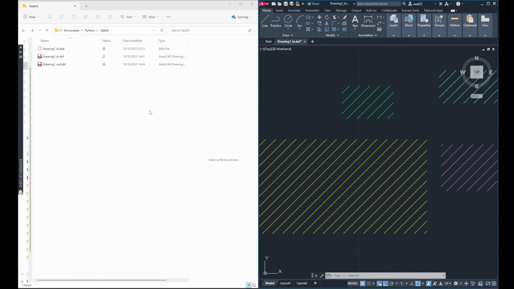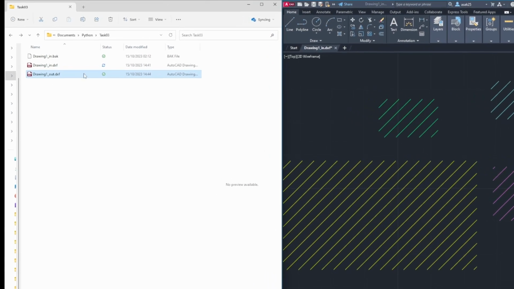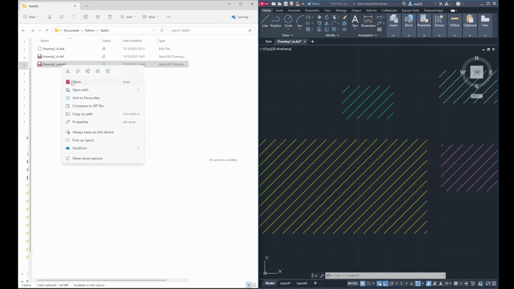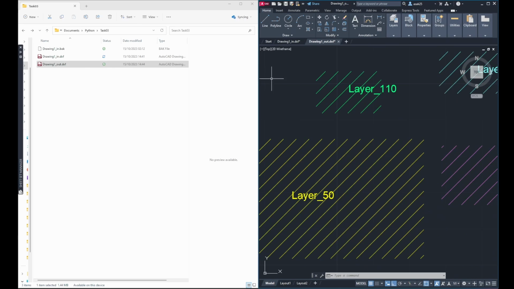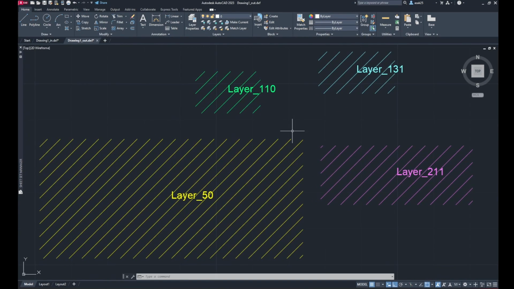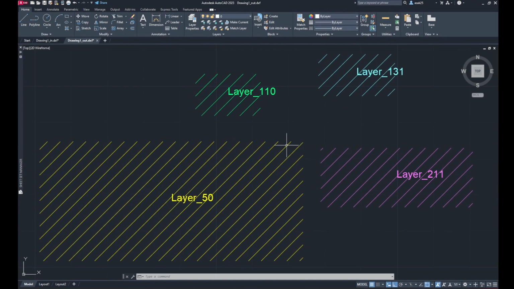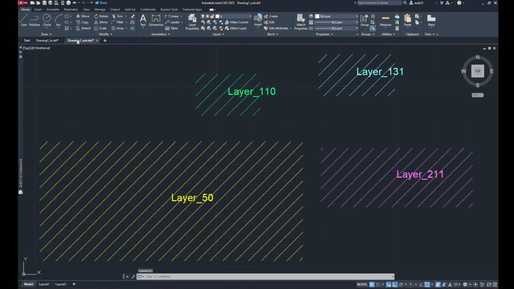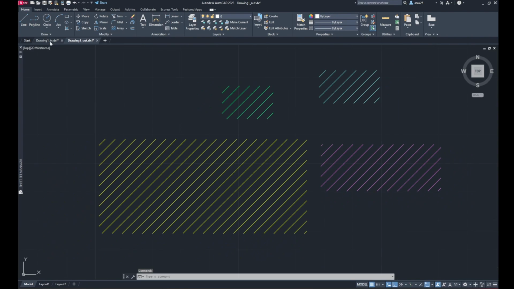You will notice there is a new drawing called drawing1 out.dxf created. Open that drawing. You will notice a bit of a difference. You can see there is a label in the centroid of each hatch. Compare it to the old one, you can clearly see the difference.